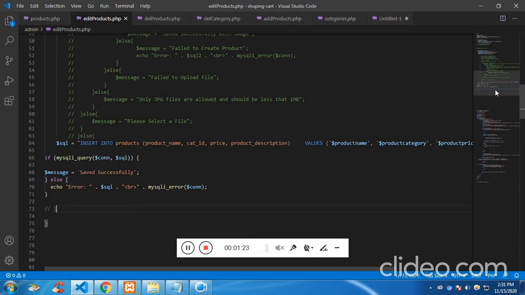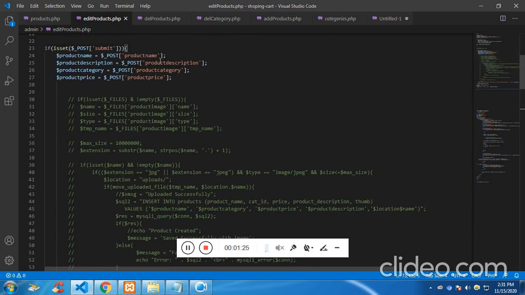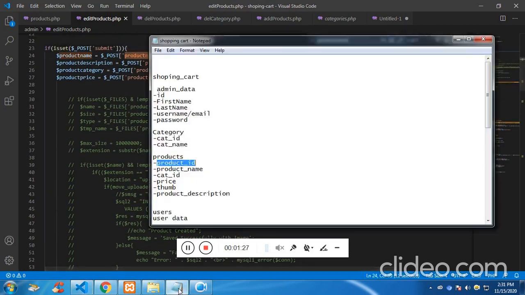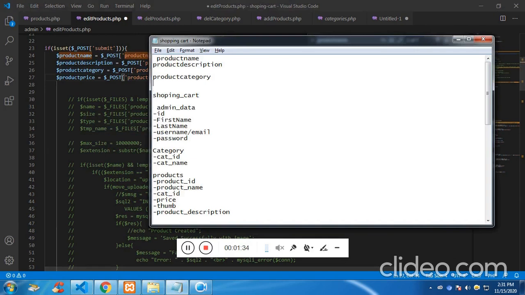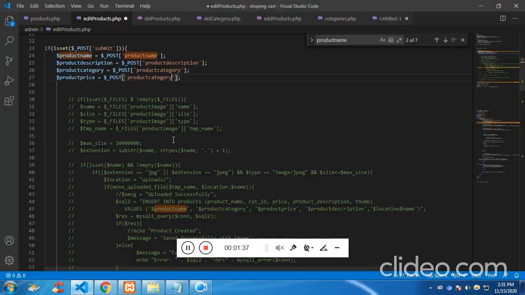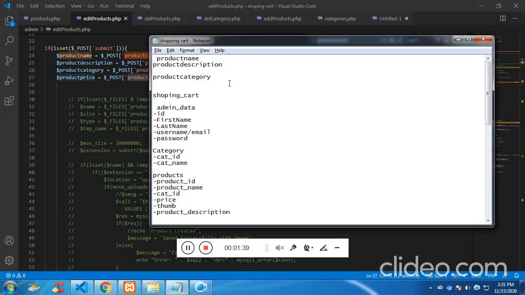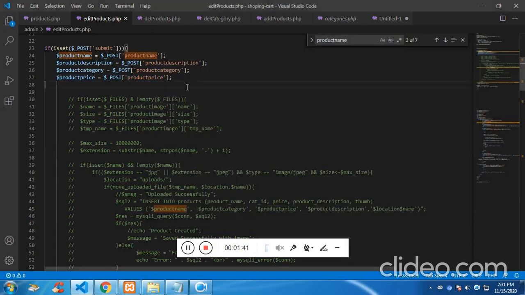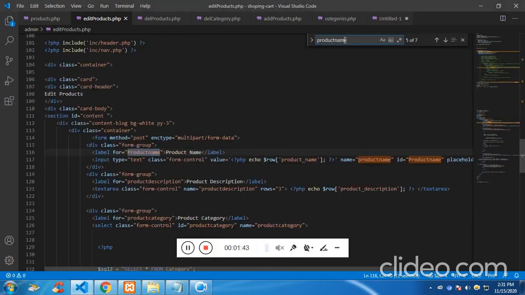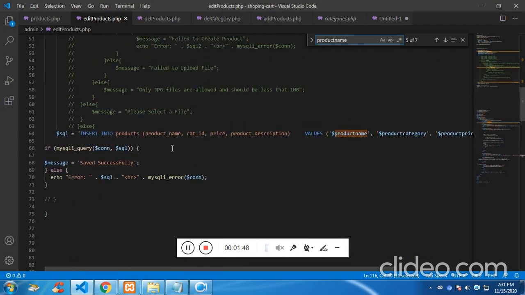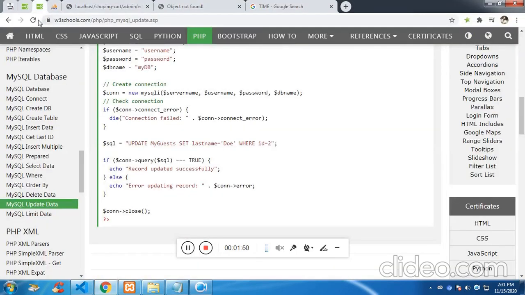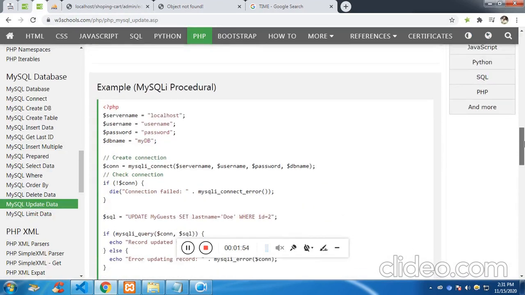Fine. Now we just have to see whether we are getting proper names. We'll copy here and check product name, product description, product category, and product price. So most of them should be right, so we'll skip the search part and we'll work on the update section. So this is a query for update. We'll get into the procedural part.